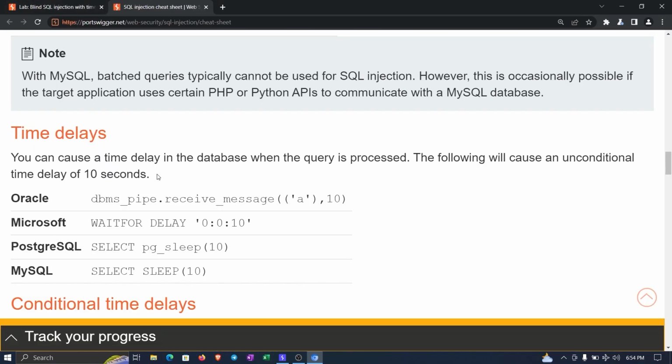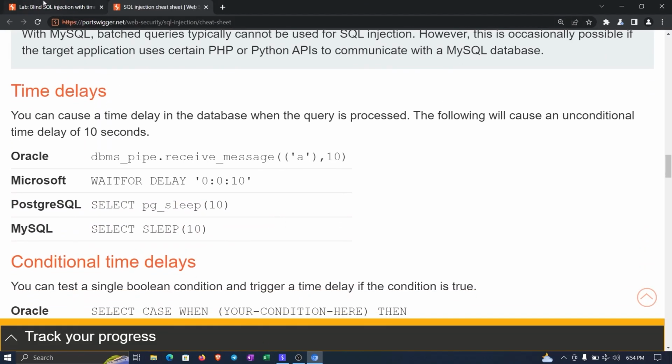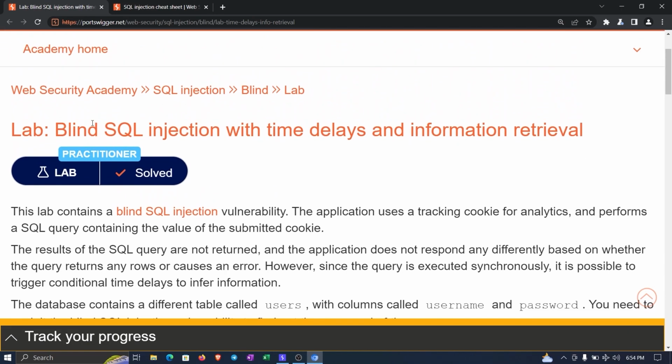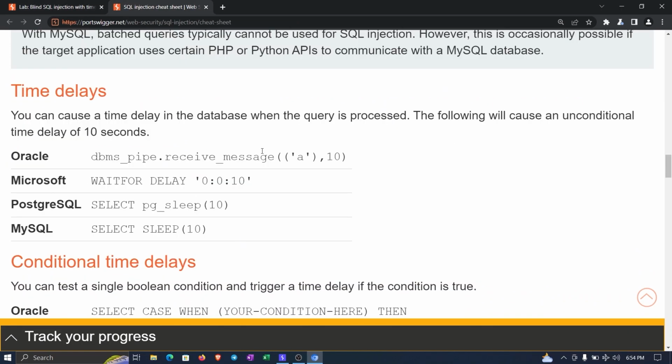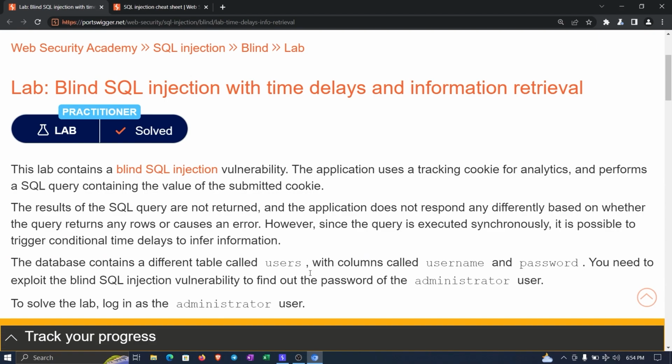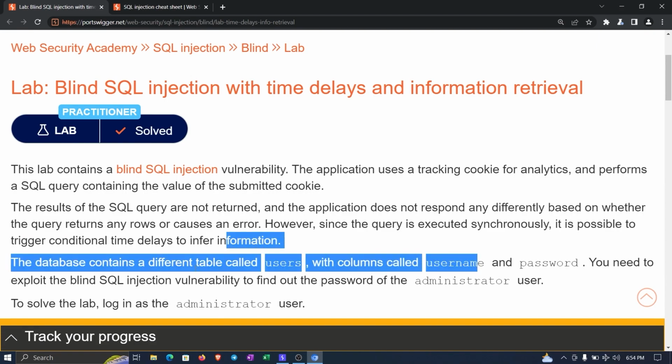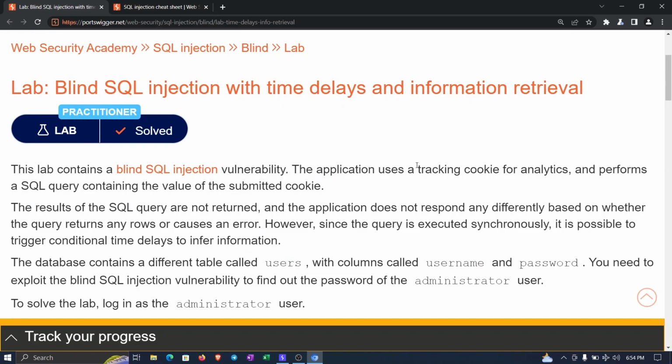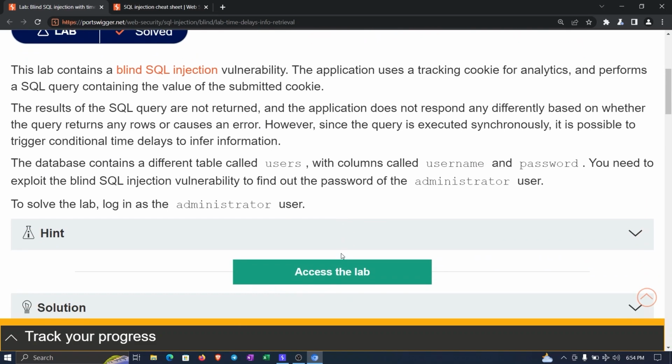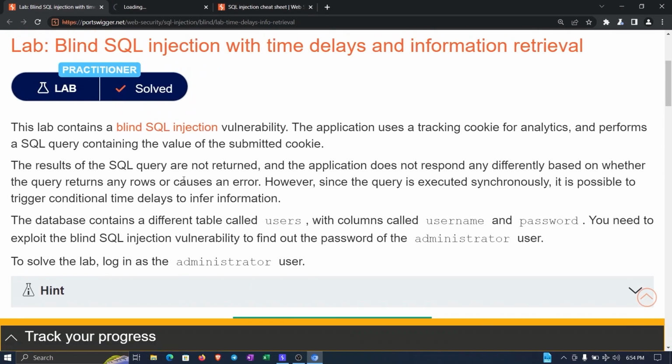Now that we have my browser open, you can see we have this lab to solve, and we have this cheat sheet available over here. In the lab description we can easily see the information given to us, which is that the vulnerable parameter is the tracking cookie id. I'll open this in a new tab. There is a table named users with the columns username and password, and the username has the value administrator.